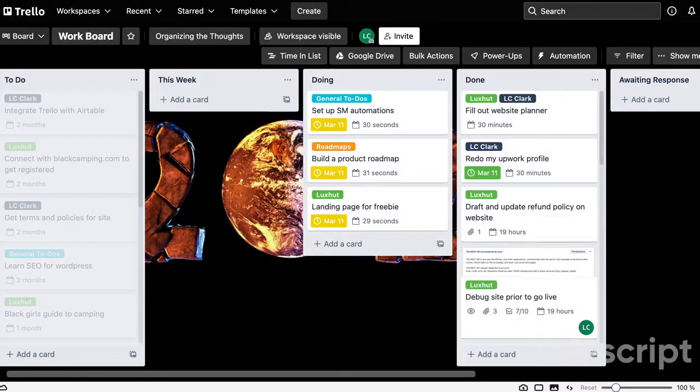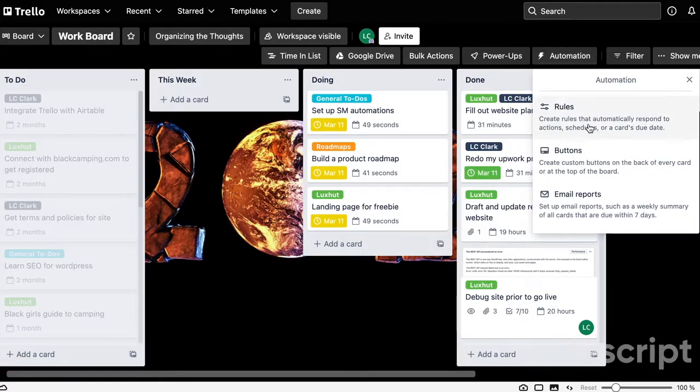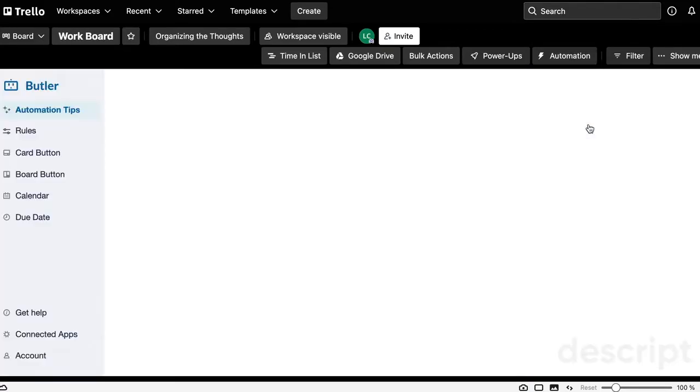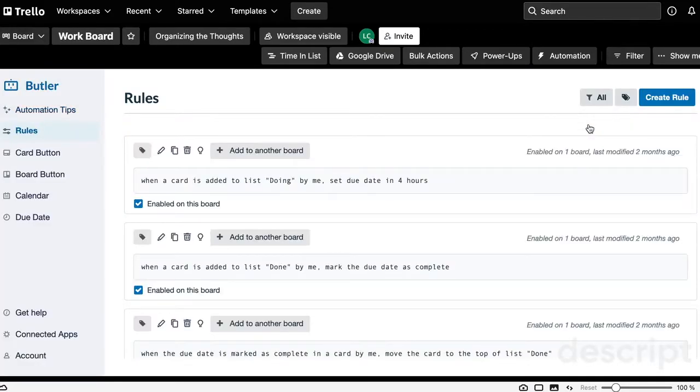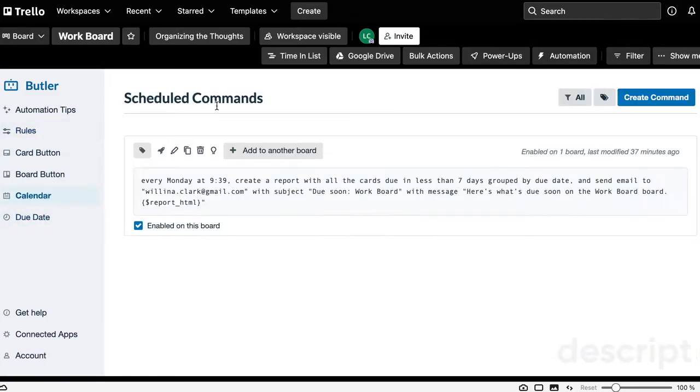While we're talking about archiving, one of the cool things that I think you should do when you're thinking about managing your cards is to set up automations. And one of the automations that we can set up is to auto archive. If we click the automation button, it'll show all of these automations on the side. To do the auto archive, you would go to calendar and do schedule commands.